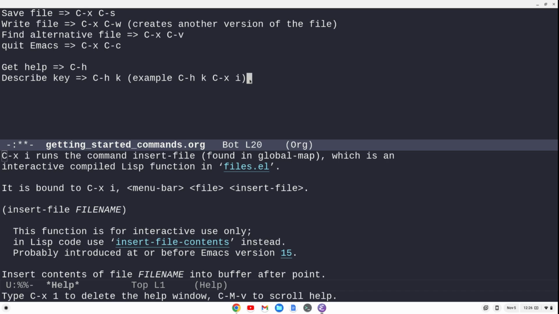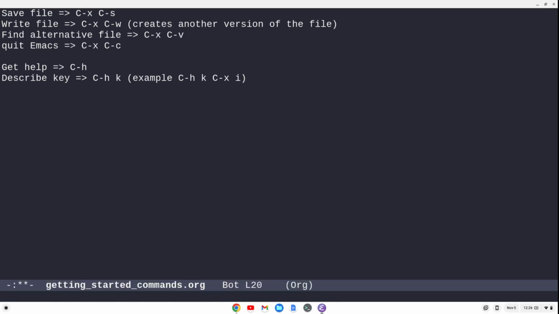Now I'm up here. Now let's say I want to get back to only one window. I'm going to do Control X 1. Okay, that's going to bring me back to my one window and close that help menu.